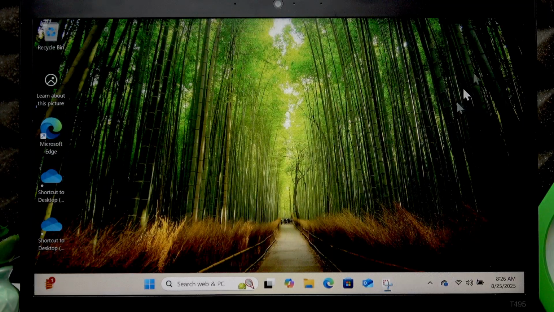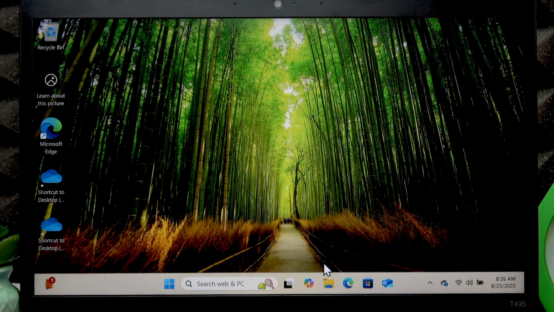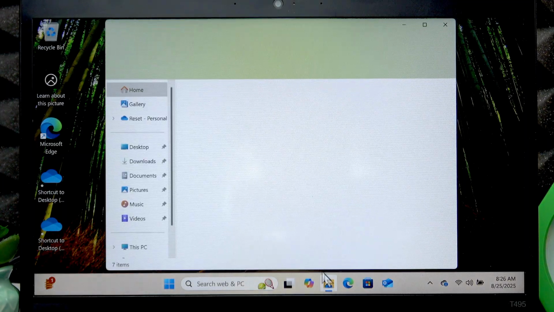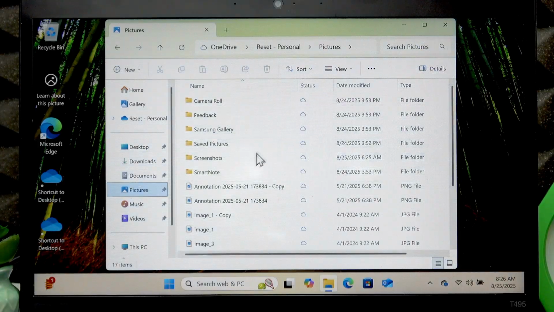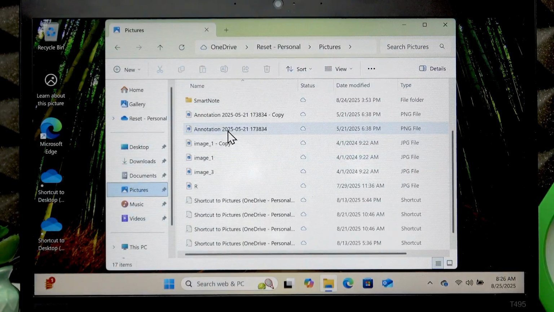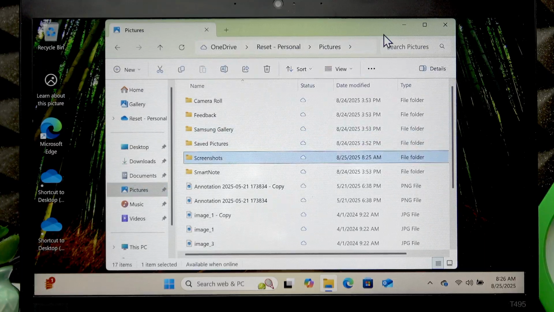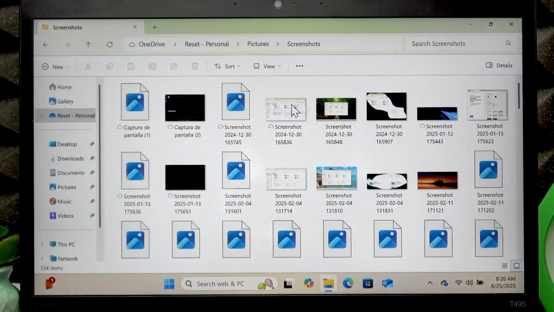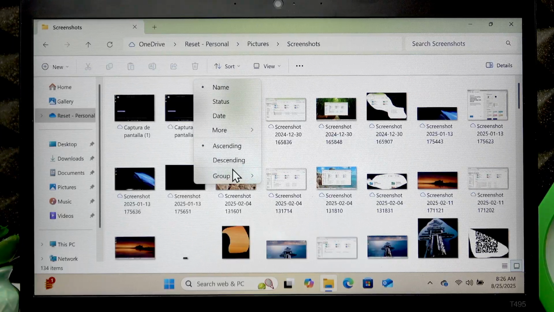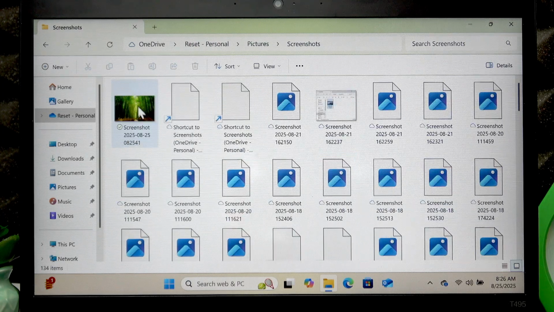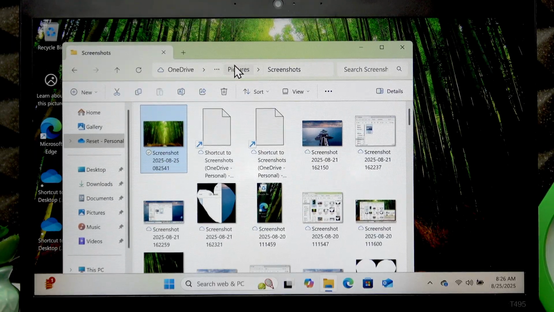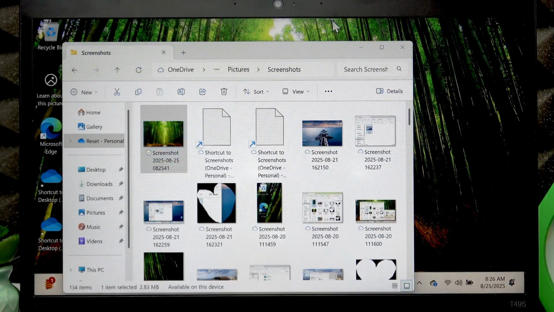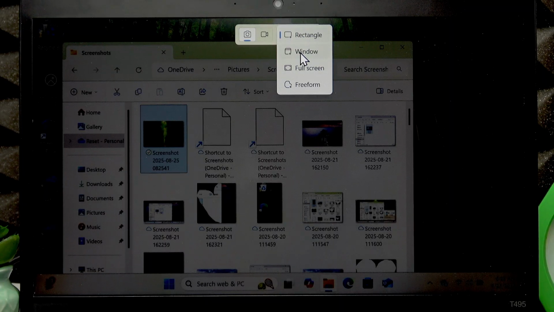And if you want to find your brand new screenshot, go to File Explorer, then select Pictures folder, then go to Screenshots, and the last taken screenshot is the one that was taken right now.